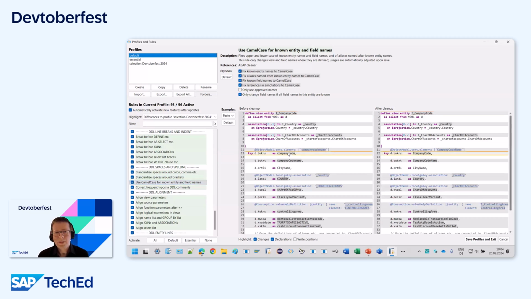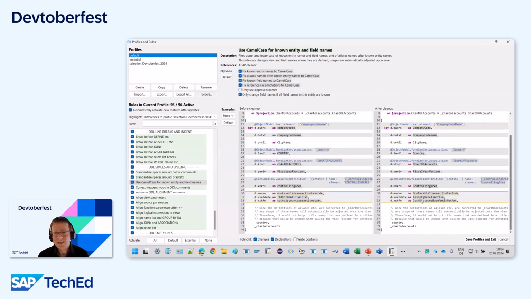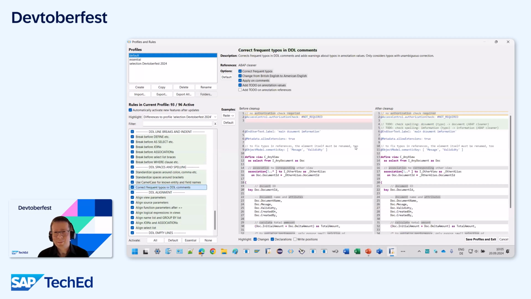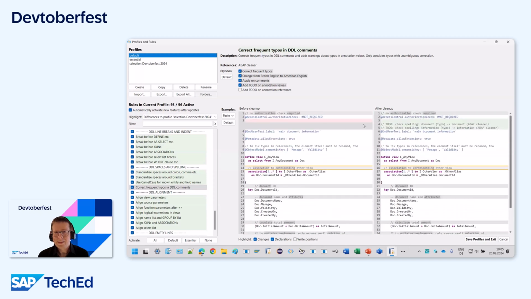So actually, if the view name or the field name is known, you could just type it in lowercase, and ABAP Cleaner will change it to the new known name. And again, it's the same benefit as in the ABAP code. We can correct frequent typos inside at least your comments. If you have a typo inside of a value of an annotation, obviously ABAP Cleaner can't just change it, but it will add a to-do to check whether maybe this should be typed differently.